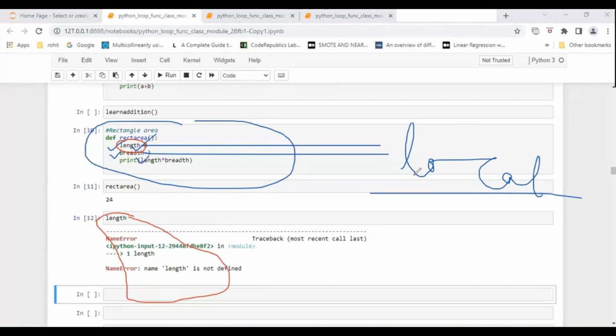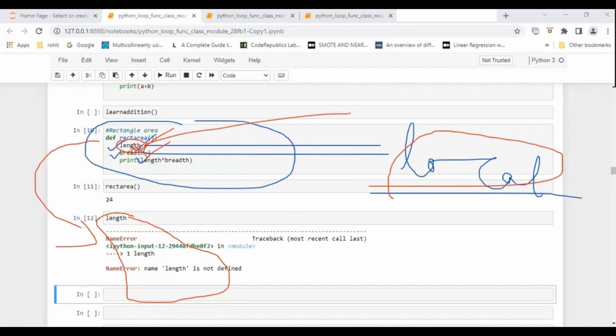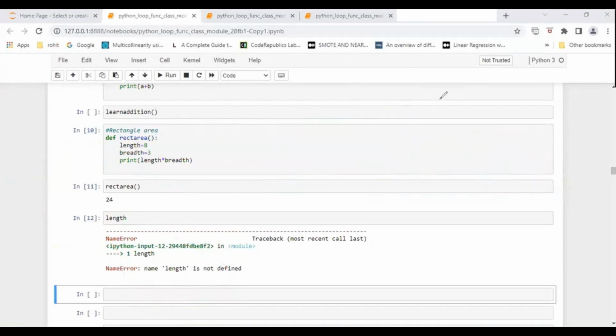There is a reason. Because length is a local variable. This local variable, breadth is also a local variable, cannot be accessed outside of the function. It will be born and it will die here only. The scope is within the definition only. You cannot take it anywhere else.